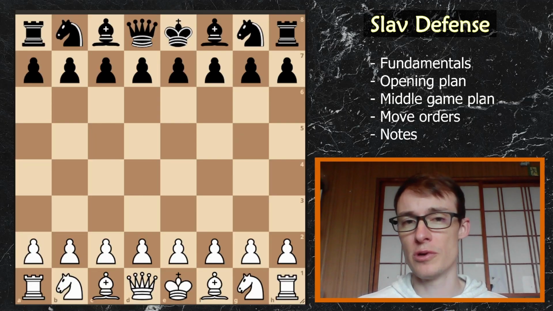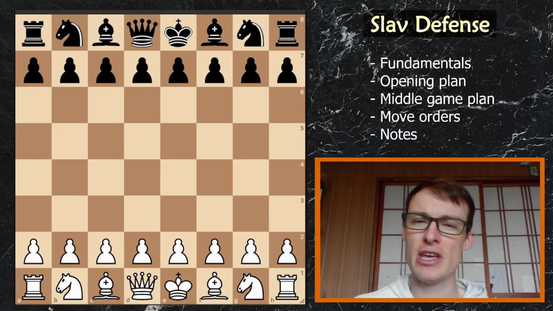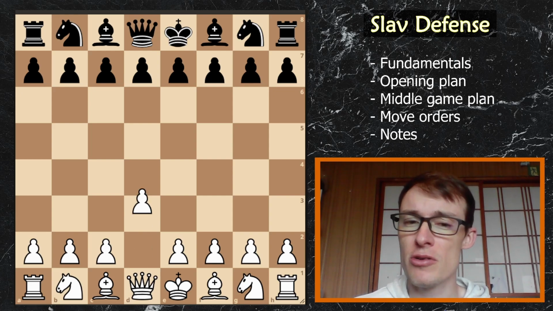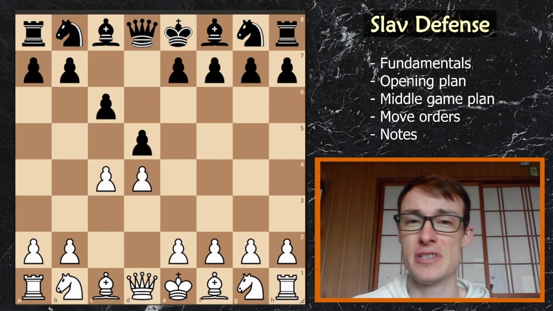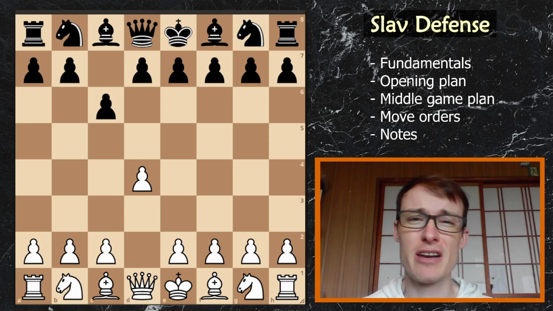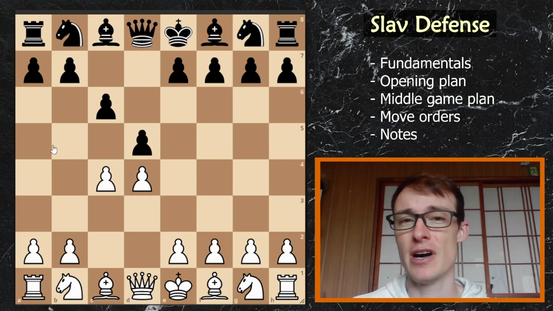So, a note on move orders. The Slav isn't a very complicated position to get to. However, there are two or three ways that we can get there, so let's just have a quick look here. The one we already know is d4, d5, c4, and c6. However, it is obviously possible for black to play c6 first, kind of like a Caro-Kann against the e4 opening, and after c4 they play d5 anyway.